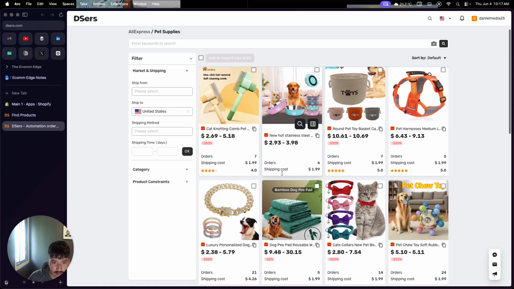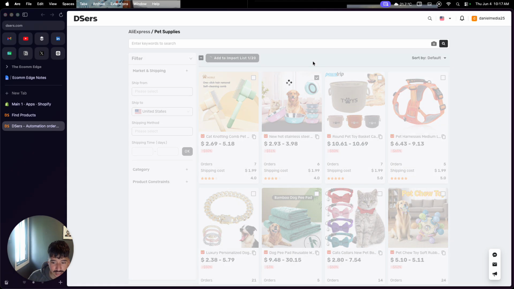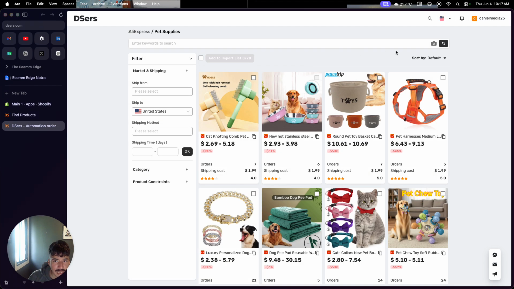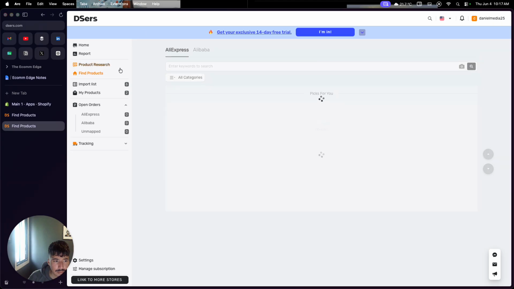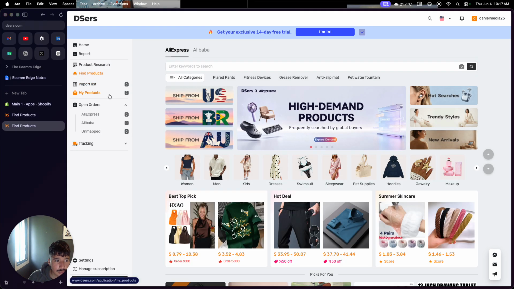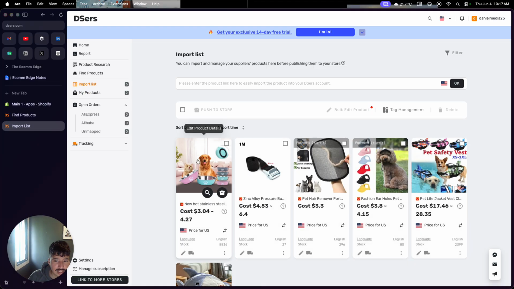Okay, so we're going to choose something else. We're going to choose these bowls. There we go. Add to import list. Sorry, I forgot to check this box. Okay, so now it should really be imported to bowls. Okay, my products, import list, and there it is.